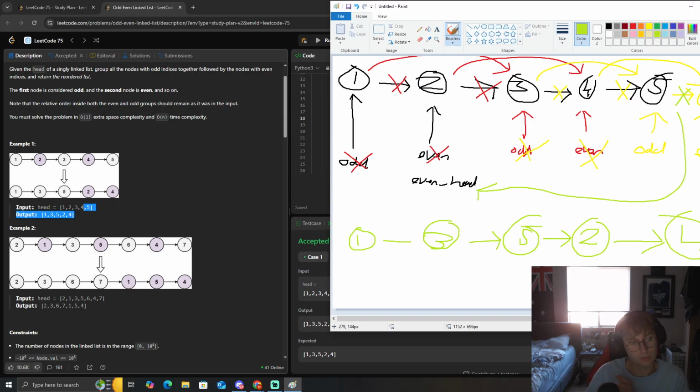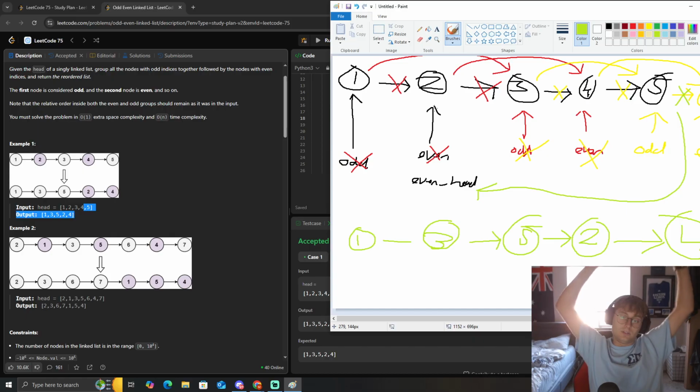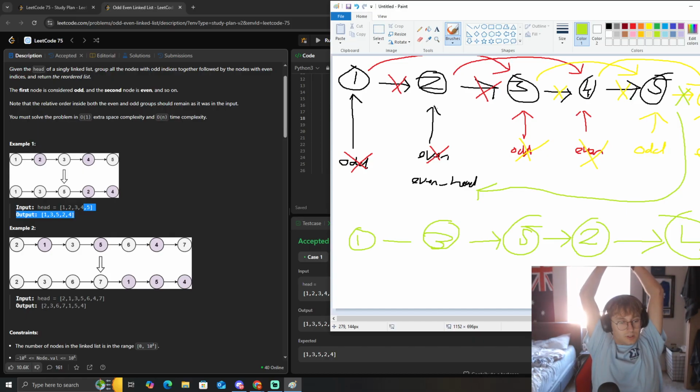Okay. Interesting problem. Yeah, wow, that's an interesting solution. It's a good solution, though. So pretty much what we're doing is we're making the odds and then the evens.